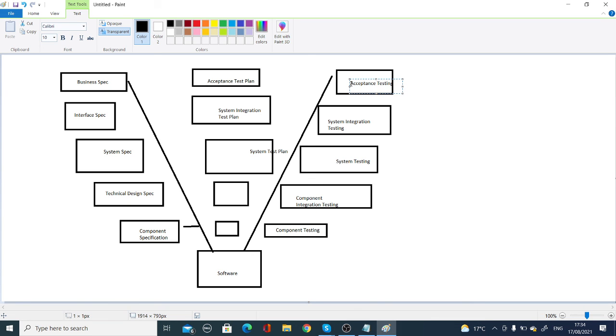Here your main intention is to verify the system meets the requirement. At component level, your main intention is to verify the component meets the component requirements and find as many defects as possible. For component integration, your main intention is that when you integrate two components together, the system performs as per the expectation. For system testing, overall the system works as per the expectation.